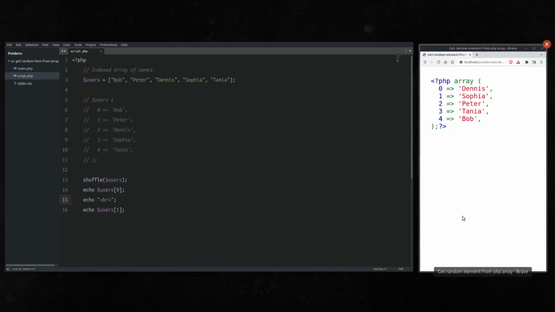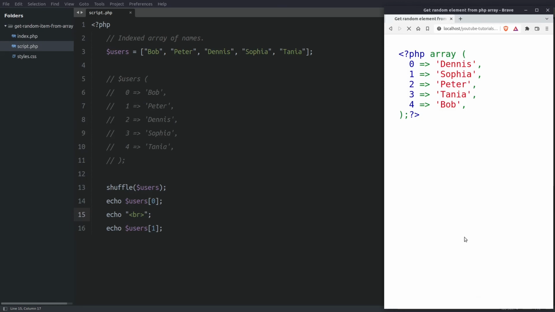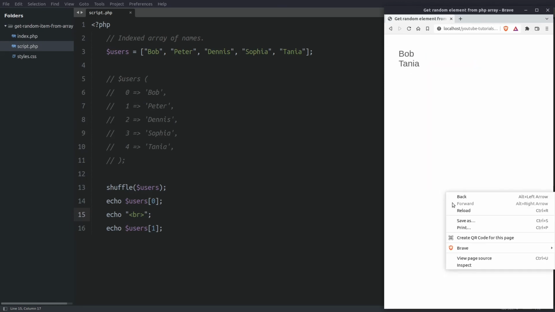Let's bring the browser one more time in the screen and run the file. We see the names Bob and Tanya. Running the file again, we see Tanya and Sophia. This is the second way on how to pick random items by using the shuffle function.